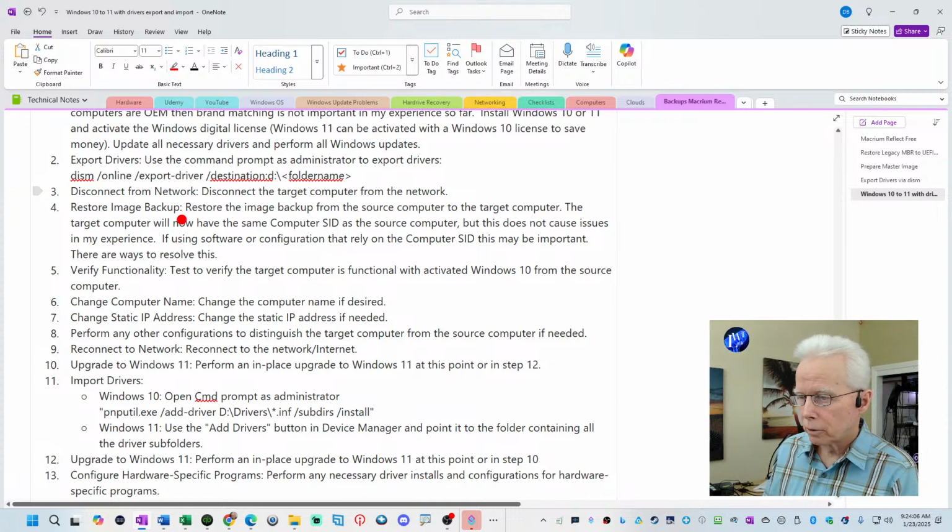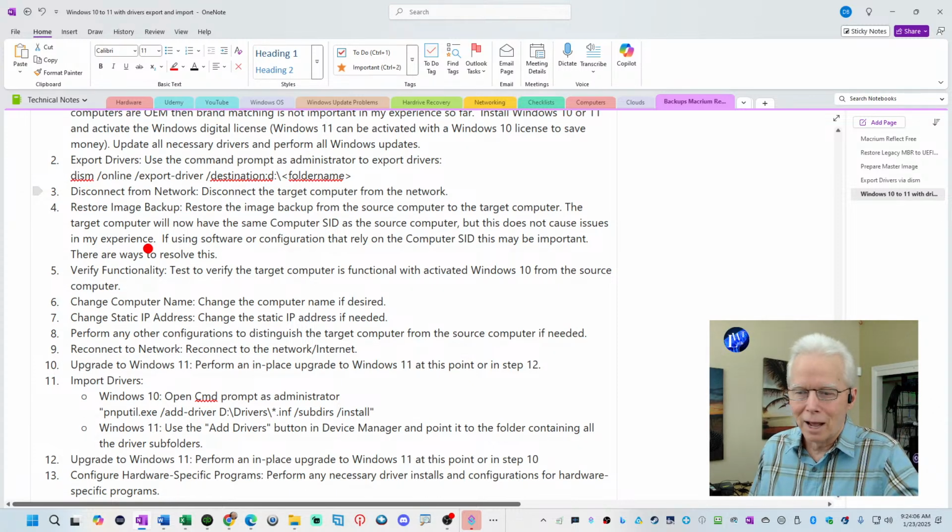Okay, restore image backup. I don't think I already said this. No, I didn't. Restore the image backup from the source computer to the target computer. The target computer will now have the same computer SID, security ID, as the source computer. But this does not cause issues in my experience. I have multiple computers with the same computer SID in one office. It hasn't caused any complications whatsoever.